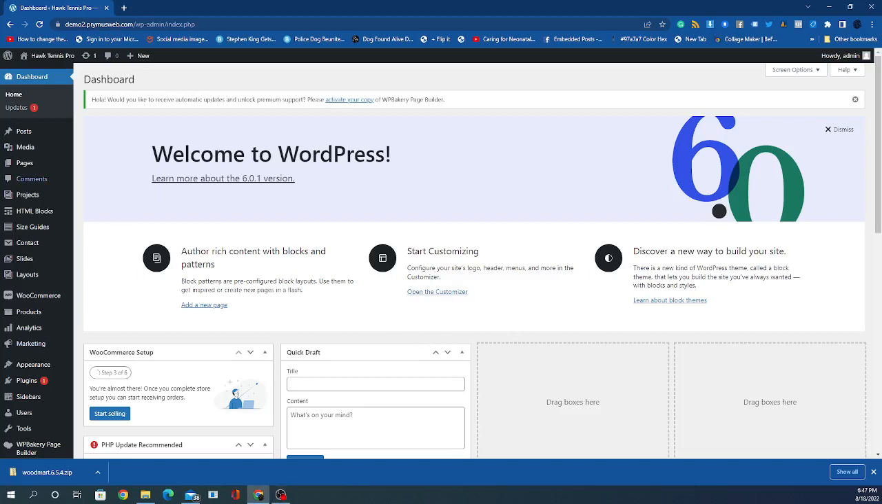All right, so we have our theme now. And let's take a look at how to install our theme. Now there's a couple ways you can install WordPress themes.